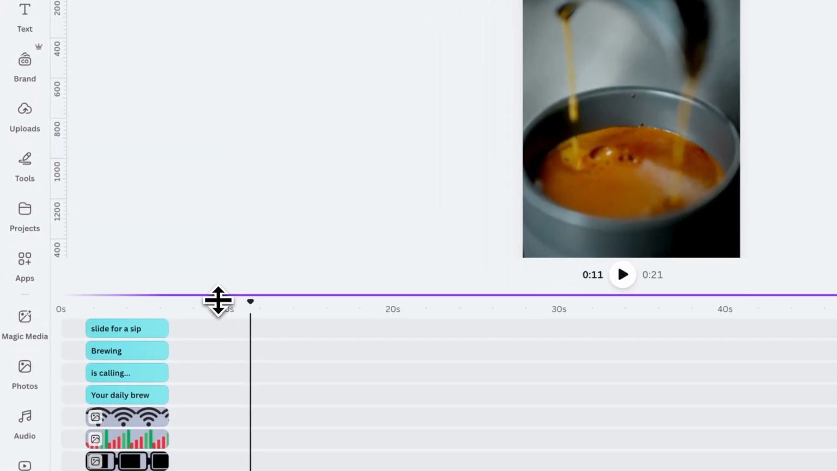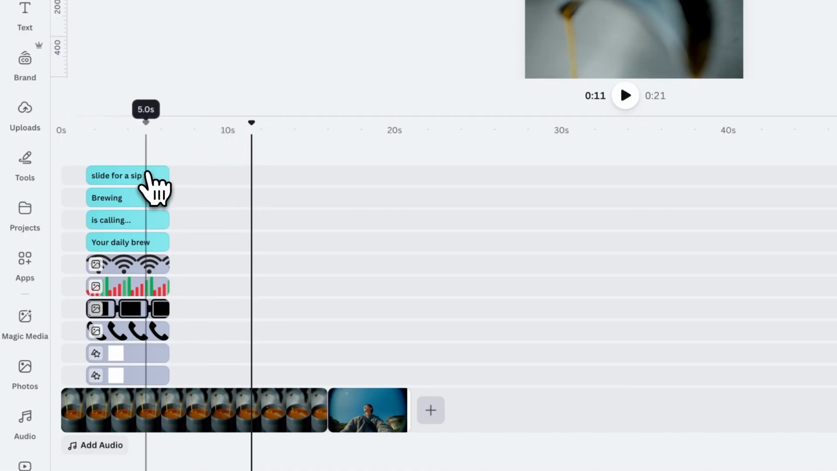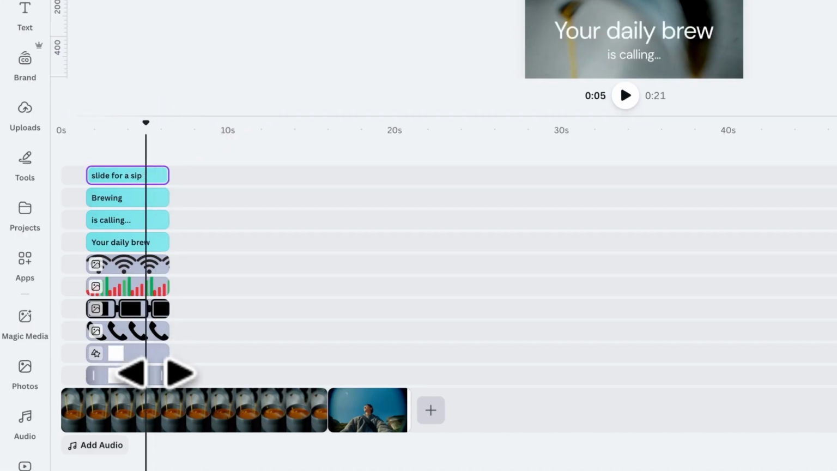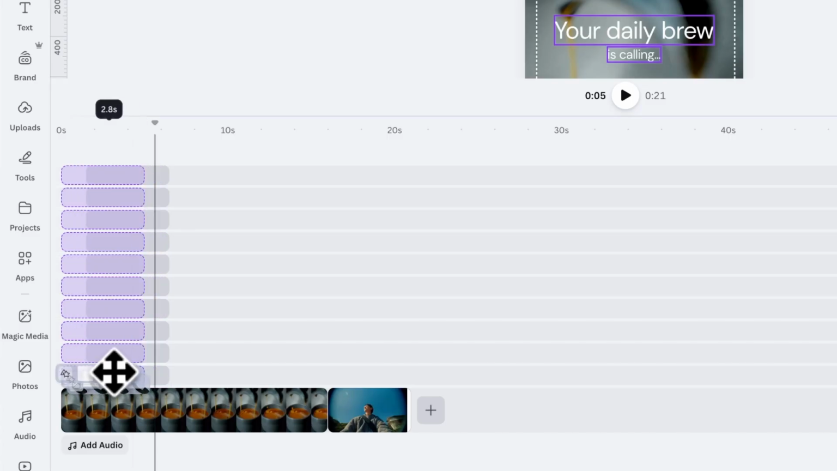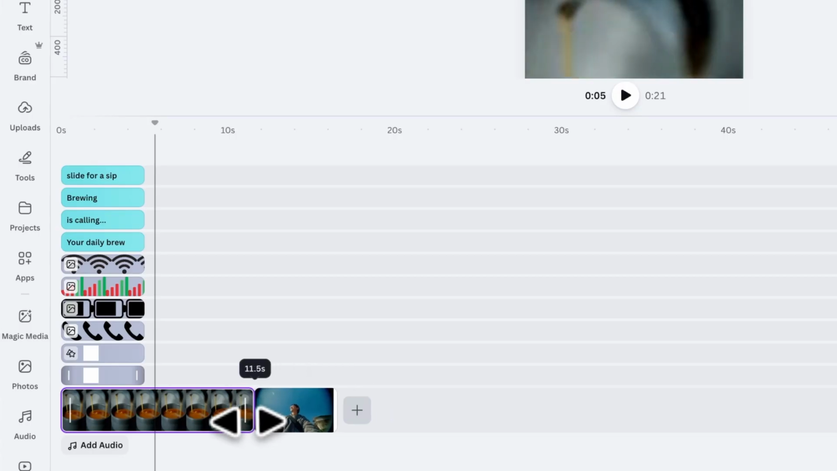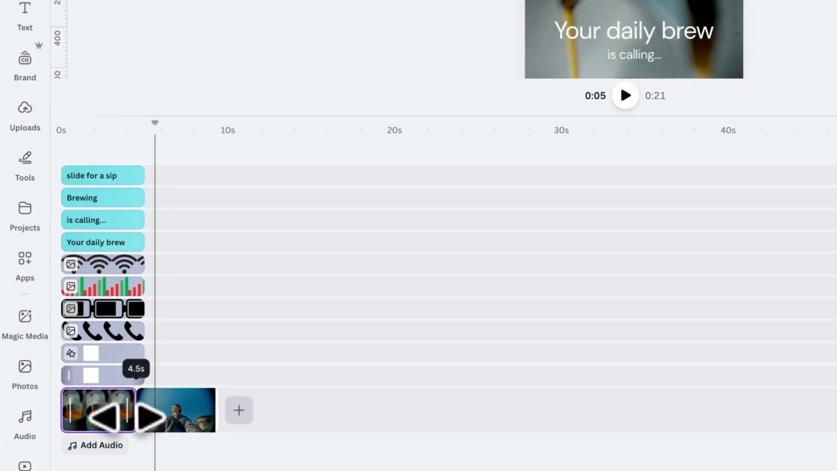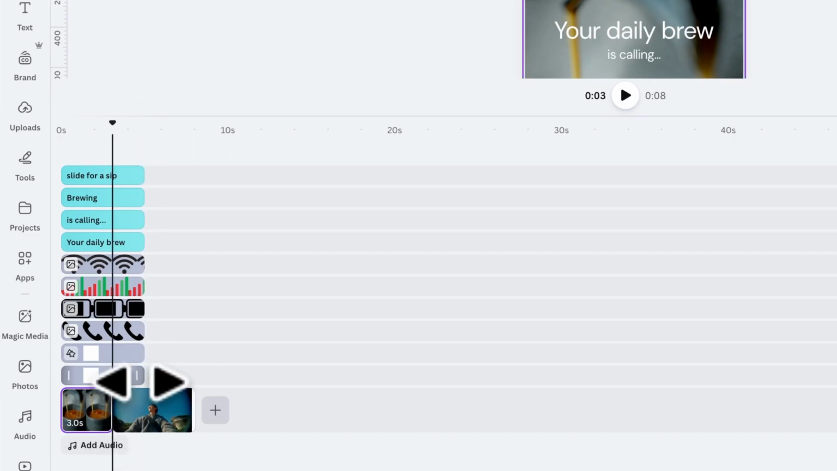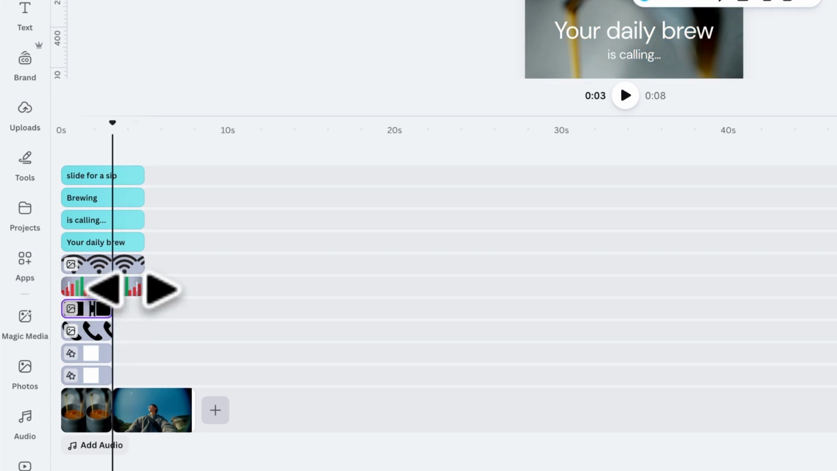Now let's drag this up. Click this first layer, hold Shift, then click this bottom layer to select everything. Then drag them all the way to the left. Now let's adjust the duration of the first clip until the duration says 3 seconds. Then let's adjust the other elements. And the text accordingly.